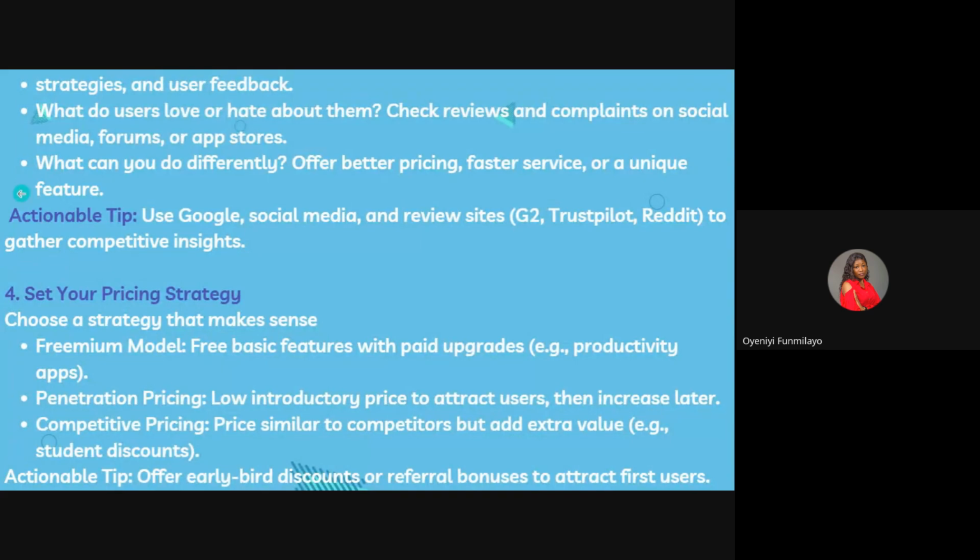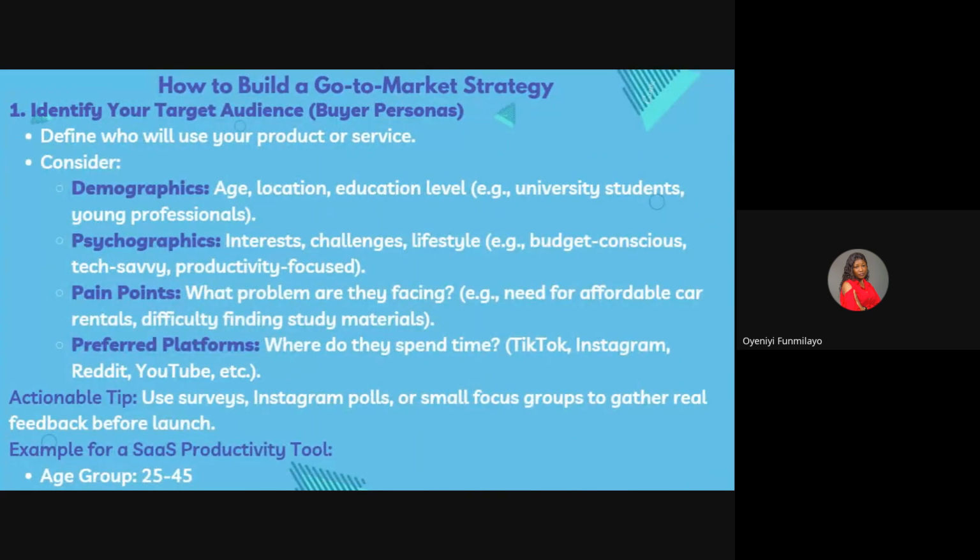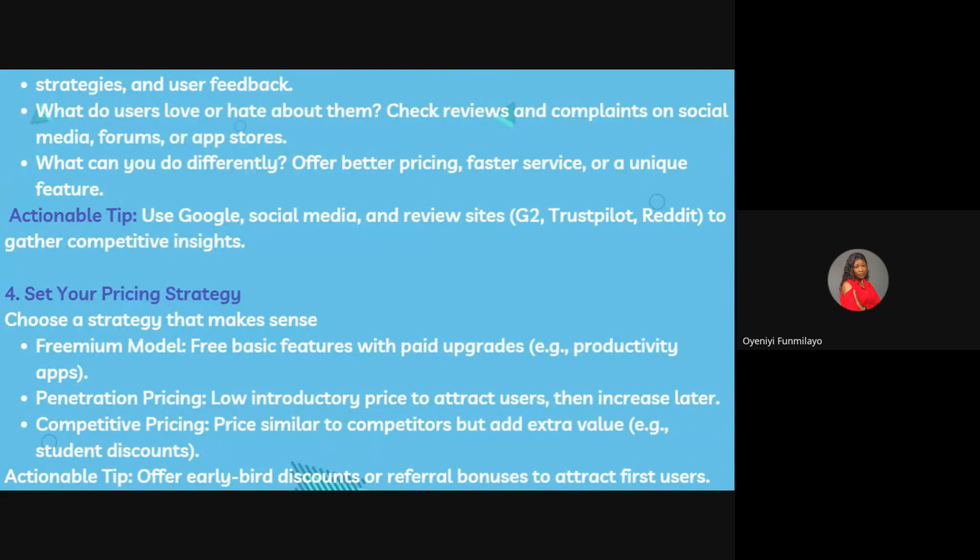Then, if you want to build your go-to-market strategy, you need to set your pricing strategy. Choose a strategy that makes sense. So how do you want your pricing to be?